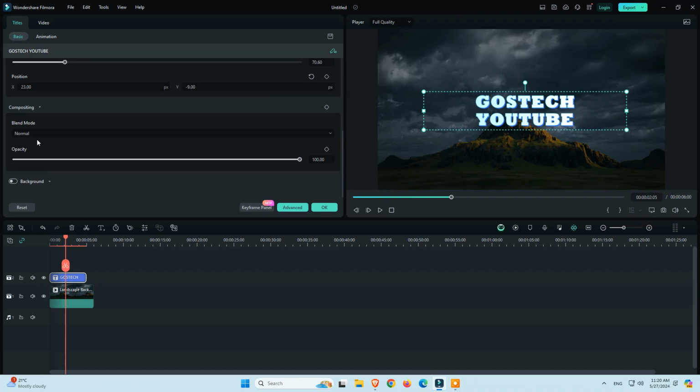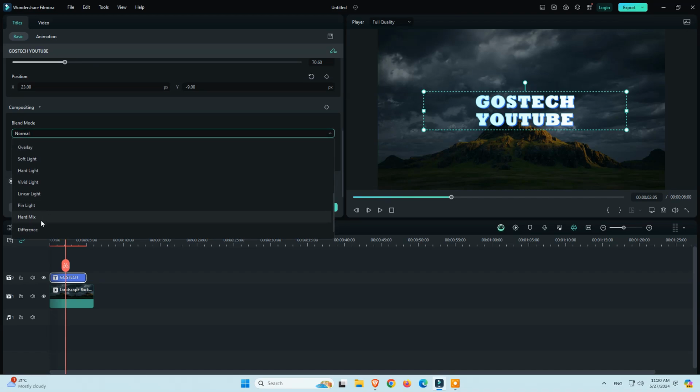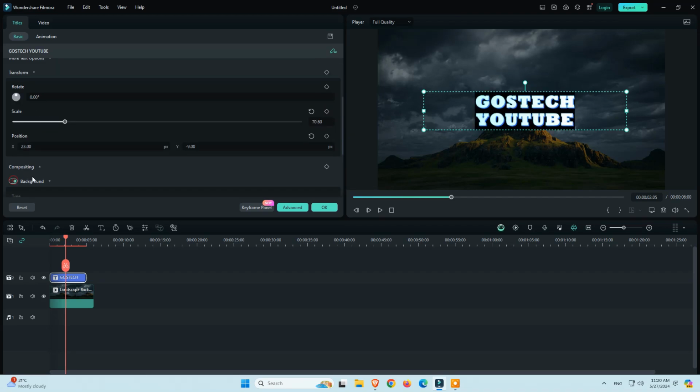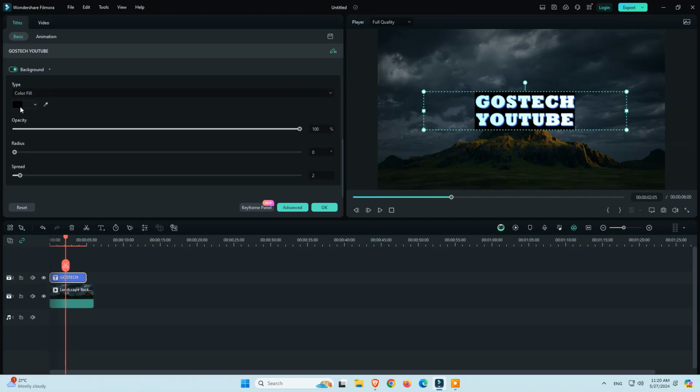On the Compositing tab, you have Blend mode, which changes the color of the text to brighter or darker and so on. Then Opacity. And also you can add a sample background to the text.